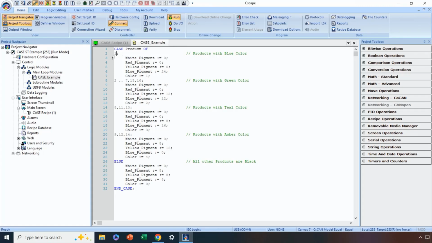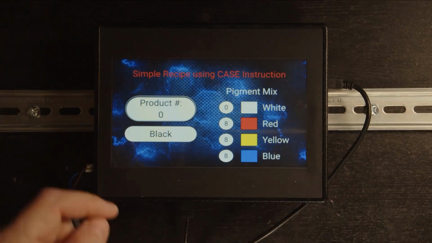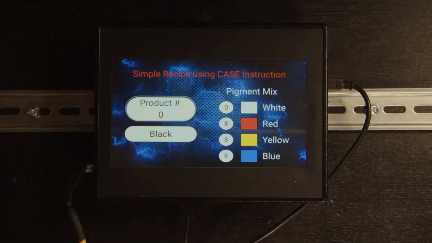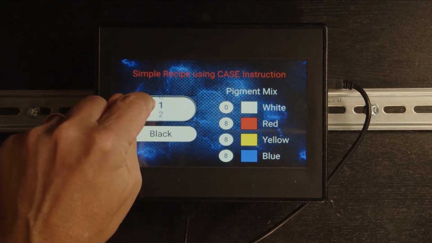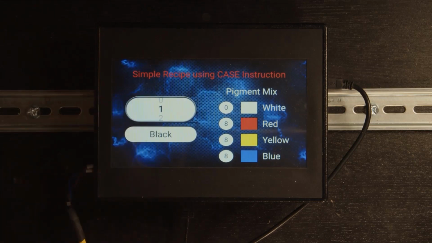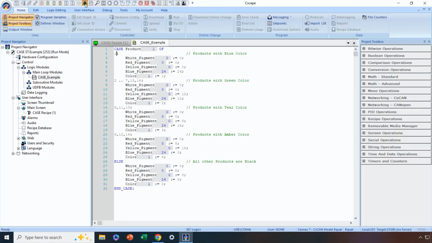Now here we have got a single value option here at the top. We have a list of values here, and here we have a combination of a range of values between 2 and 7, as well as a list of values including 15 and 16. We are going to go ahead and go into debug mode and then check out the bench. So here's our example screen and our product number. It is just selected as 0 right now. So let's go ahead and change that to number 1. And if our product has a number of 1, that means we should be blue with that mix. Let's head back to Cscape and check that out.